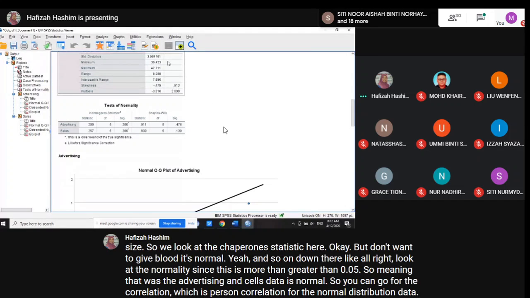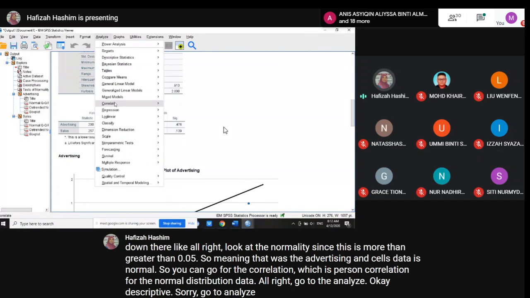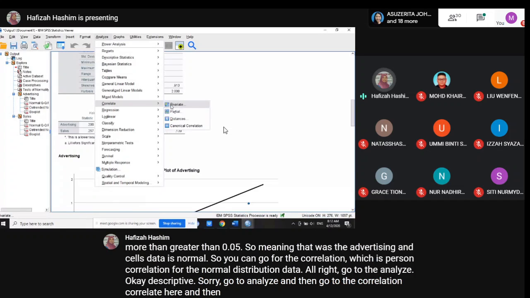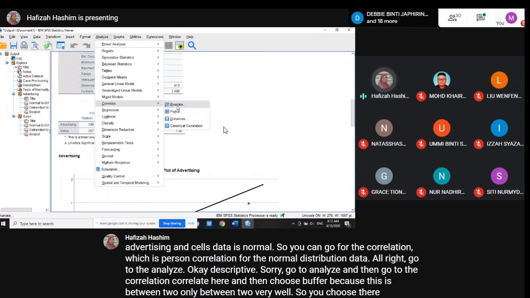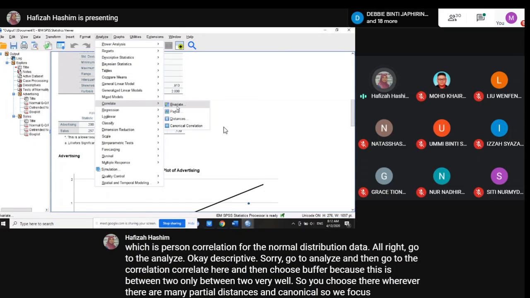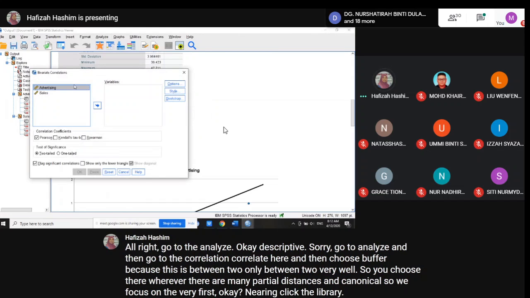All right. Go to Analyze, and then go to Correlate. Choose Bivariate, because this is between only two variables. There are also Partial, Distances, and Canonical, so we focus on the Bivariate first, okay? Then click Bivariate.